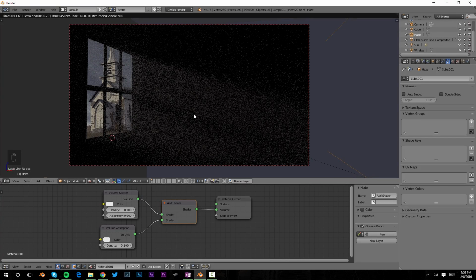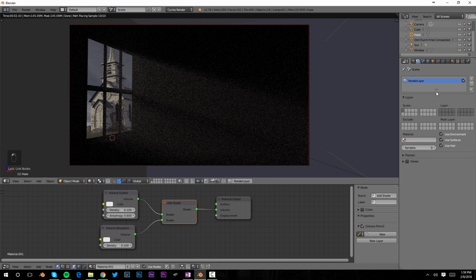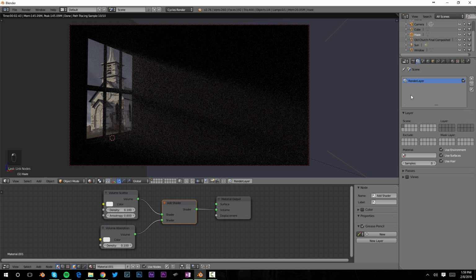But let's see what this looks like at about 1,000 samples. Oh, but just before I do that, I'm actually going to set up my render layers first, and there's a reason for this. The reason I'm going to do multiple render layers is because I know I'm going to add dust particles to this. And those dust particles really need to be rendered in a separate layer, because they need a different light than what we're using to create this volumetric lighting through the window.